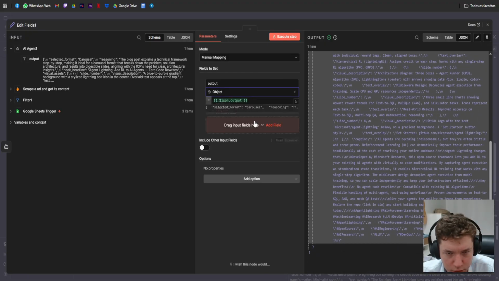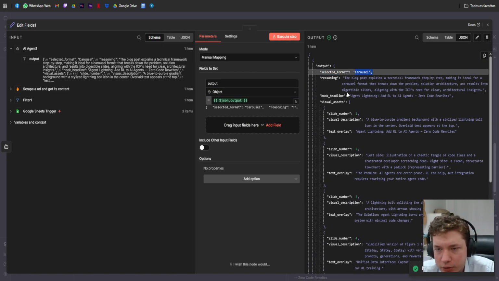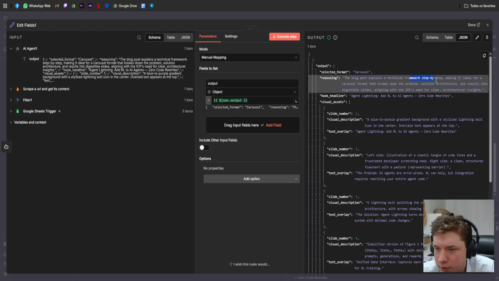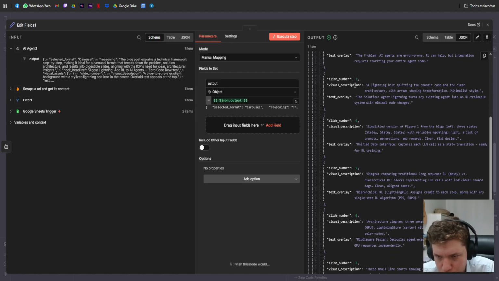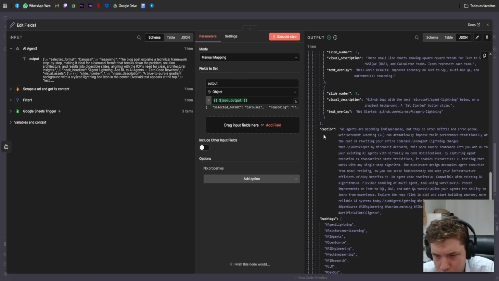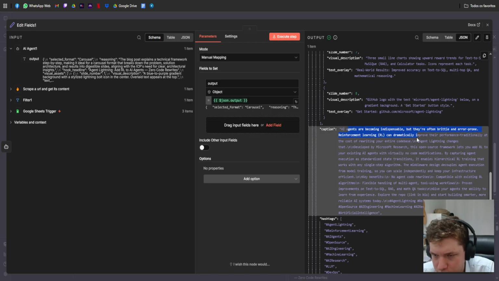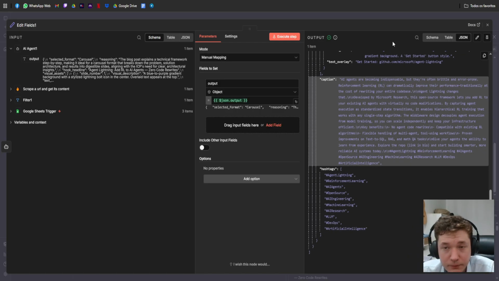Oops, not string, object. Okay, okay. Then select the format carousel, reasoning, the blog post play, technical, agent lightning, add RL to AI agents, 0 code rewrites. Show the slides numbers and the visual description in text overlay and the caption. So reinforcement learning, okay.